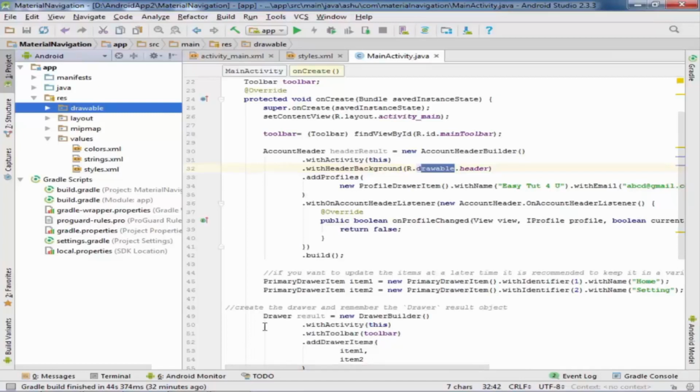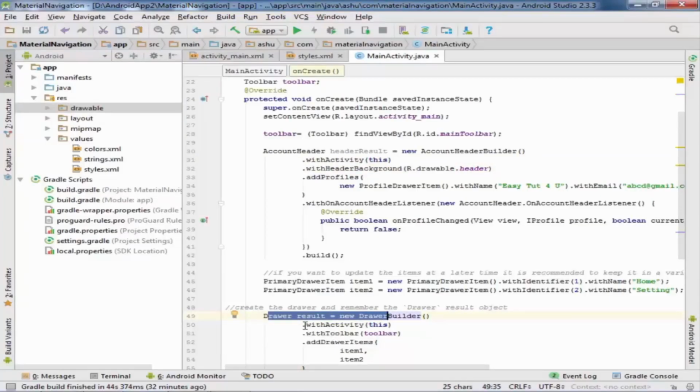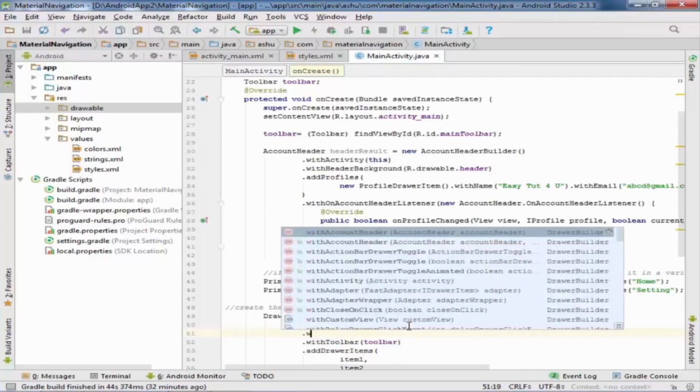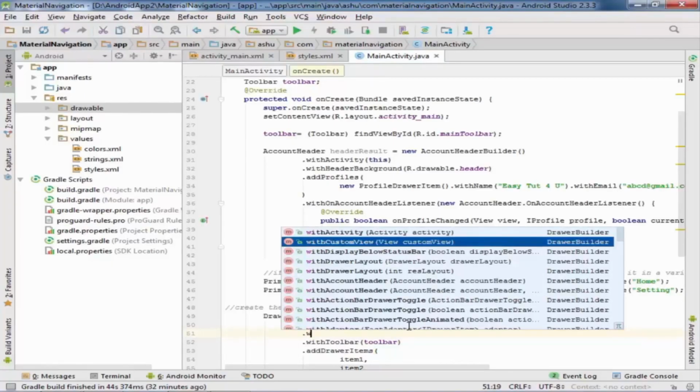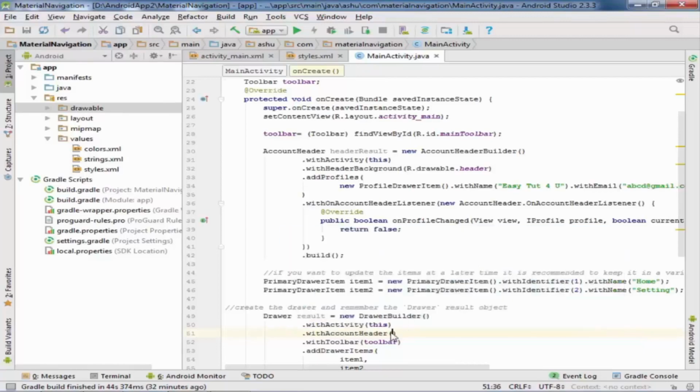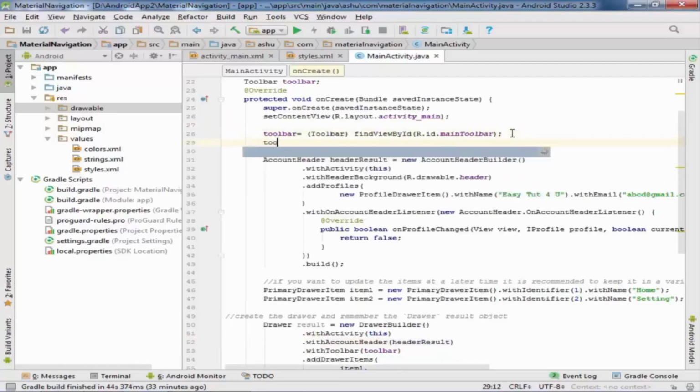So everything is done, but we can miss something. We can include the header result here, after withActivity. So now include it, dot withAccountHeader. Yeah, here it is. Just include it. So we made this, just copy this account header name and paste it in this function. Now that's done.